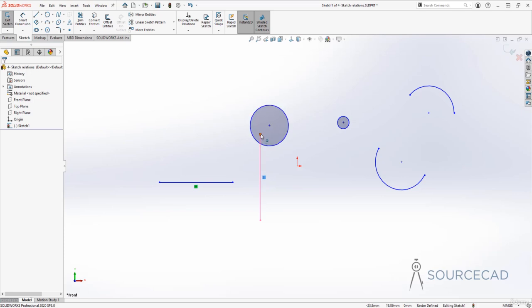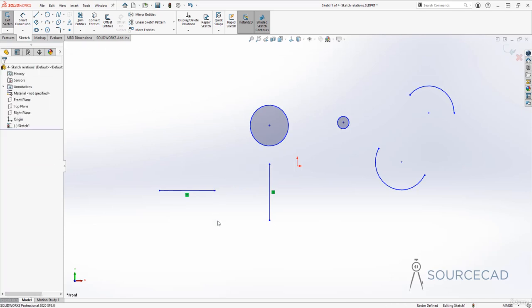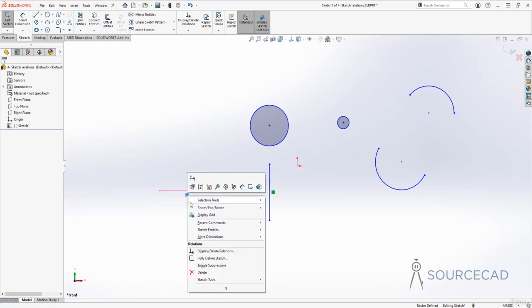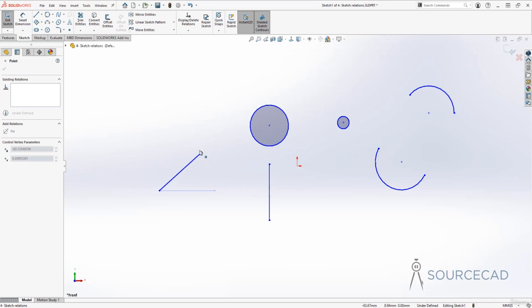Now with this relation, you cannot change the geometry. So it will always remain vertical. This line is always going to remain horizontal no matter what. Now if you want to break this relation, if you want to delete this, then just left click on this relation, then right click and select delete. You can do the same for this. Left click, then right click and delete. Now you can freely move this geometry once again.